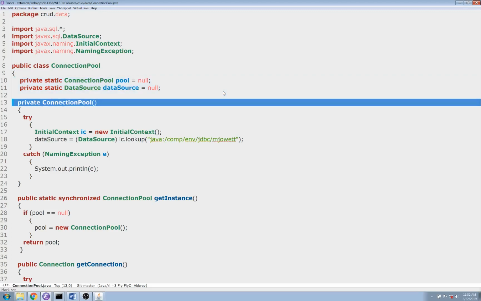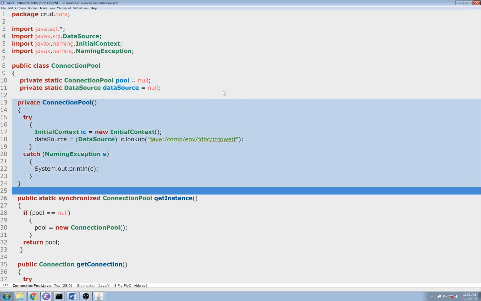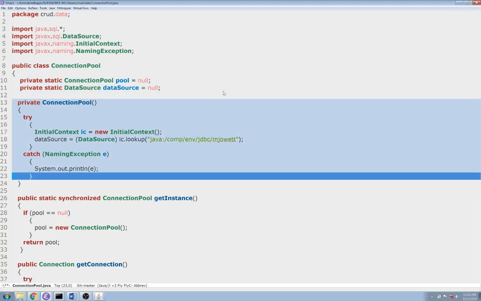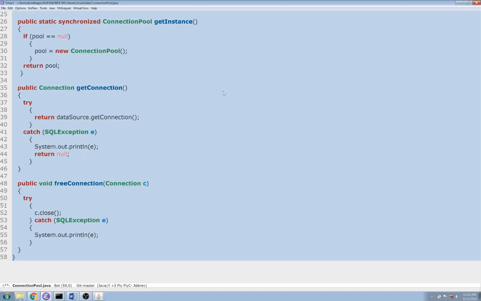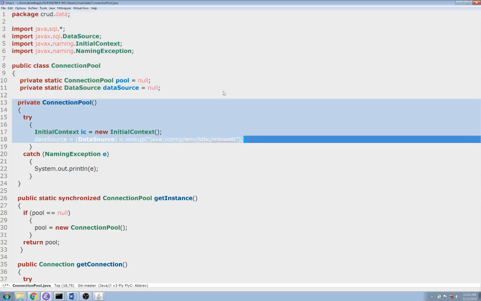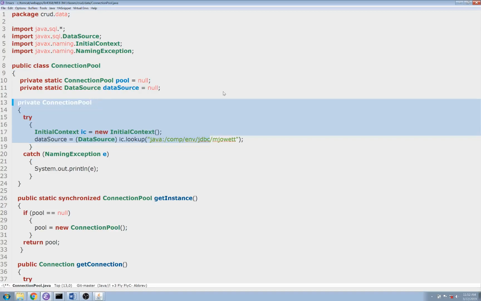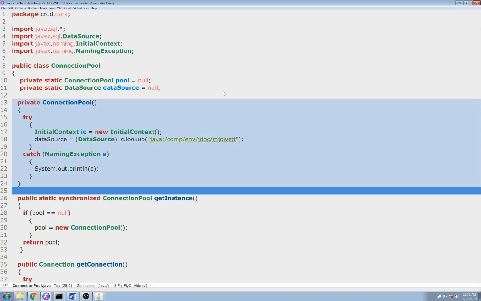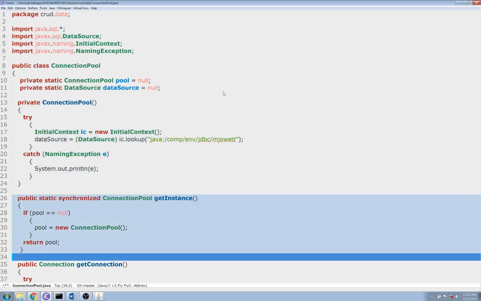The first method is a constructor called connection pool. Make sure, gang, you don't put my FSU ID here. It has to be your FSU ID. Okay, so please be cognizant of that. Everything else should be the same. So again, here's the constructor. Pause it. Here's the get instance method.